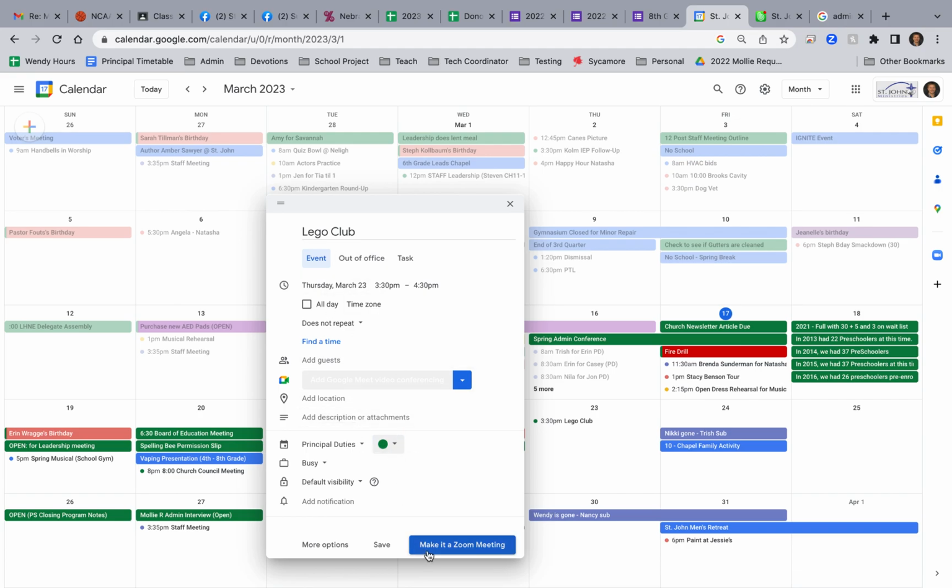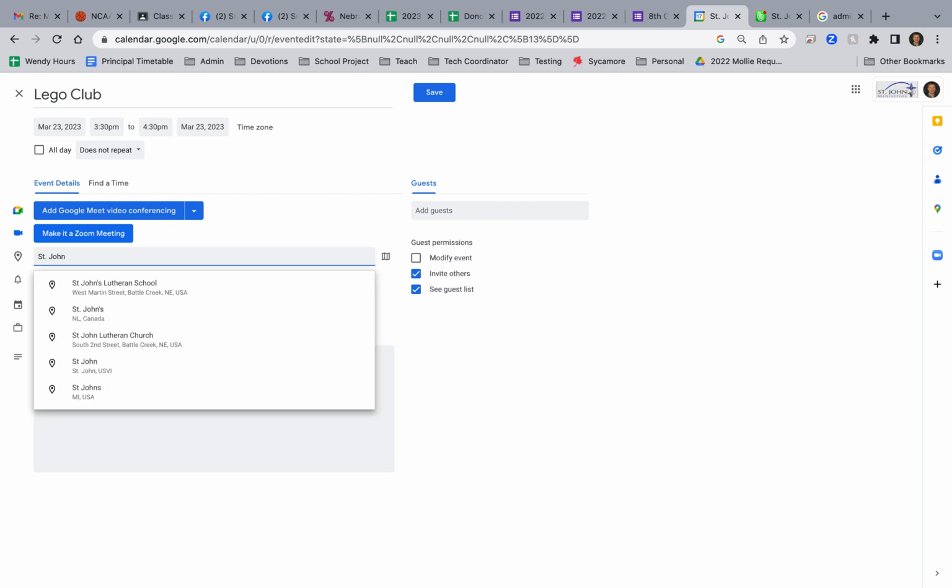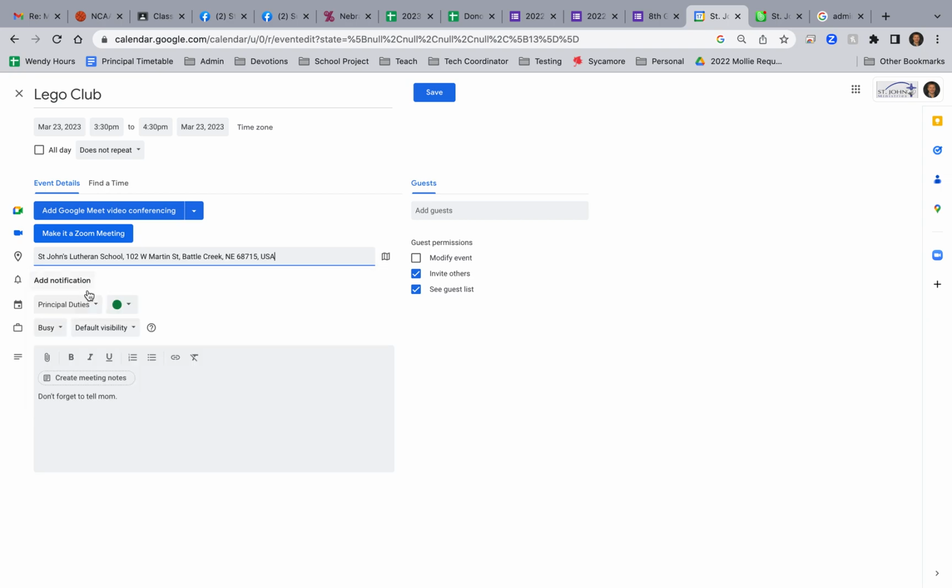So I can create this, make it a Zoom meeting. Not going to do that. But what I'm going to do now is click more options. And what I can do is put a description in here. It could be like, don't forget to tell mom, or something like that. I can add a location where it's at. Probably need the address for that, so I'm just going to say this is at St. John Lutheran School in Battle Creek.